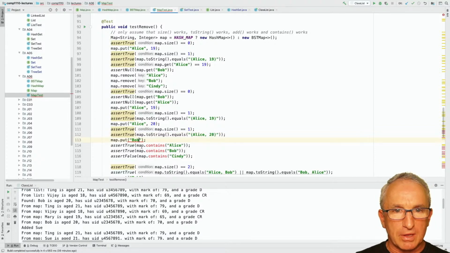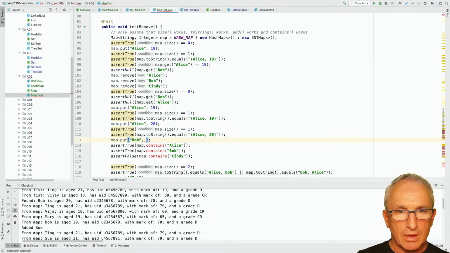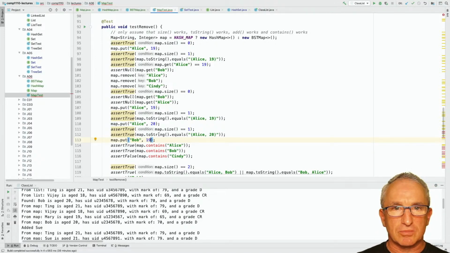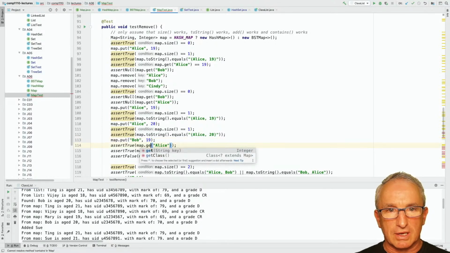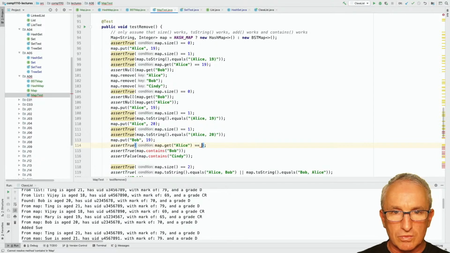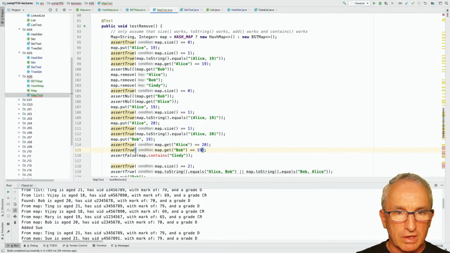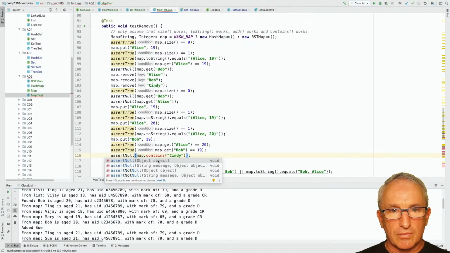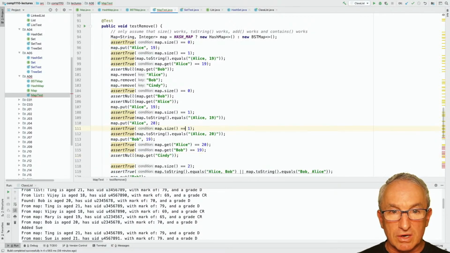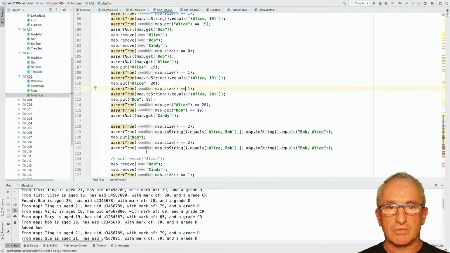And now we're going to put Bob in, like that. And now we should be able to test that alice.get is equal to 20, and get Bob is equal to 19. And we can do an assert null for get Cindy, because Cindy is not in there, so we should get a null when we check for that.